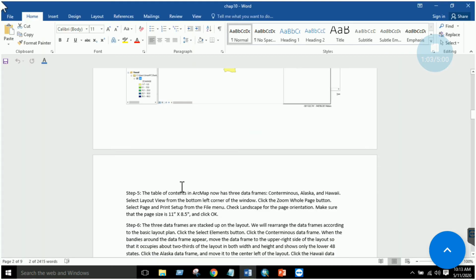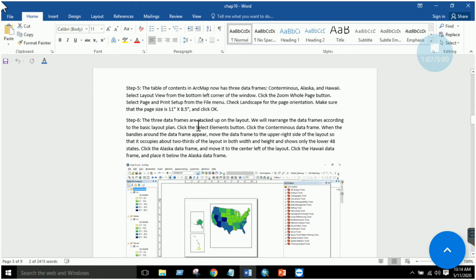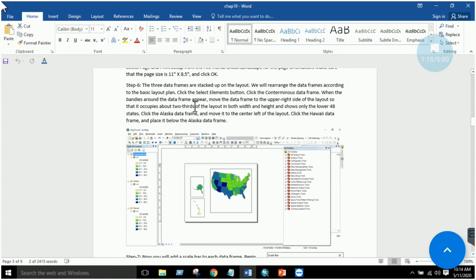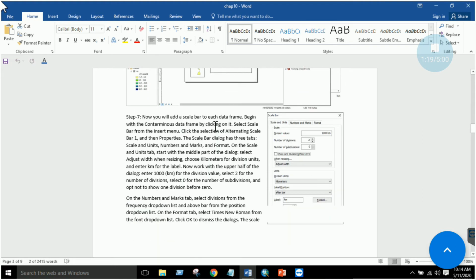So this is simply adding the data frame, renaming the data frame, and zooming into some section and choosing that area. So we have now 3 data frames. Now we are going to move towards the map making, right?